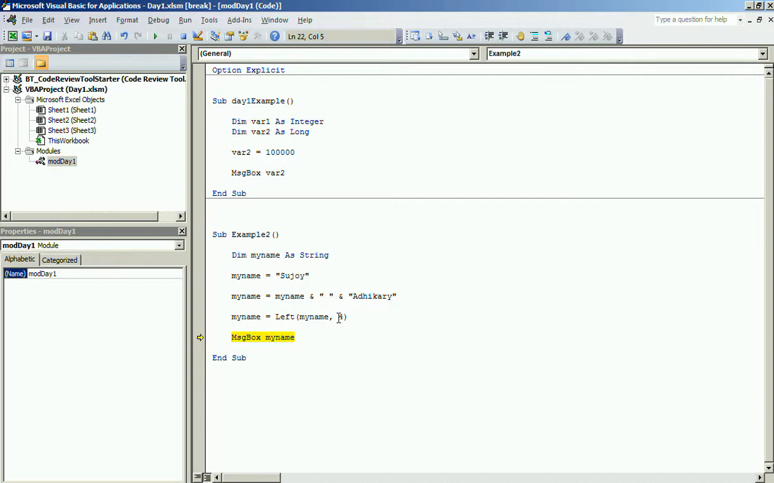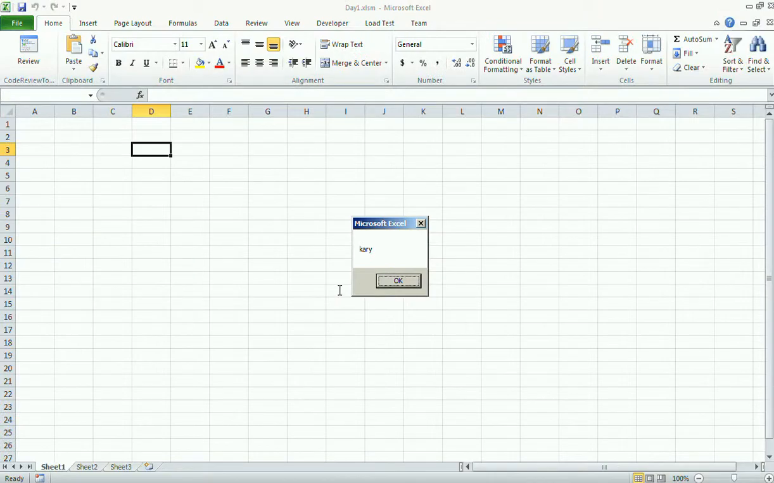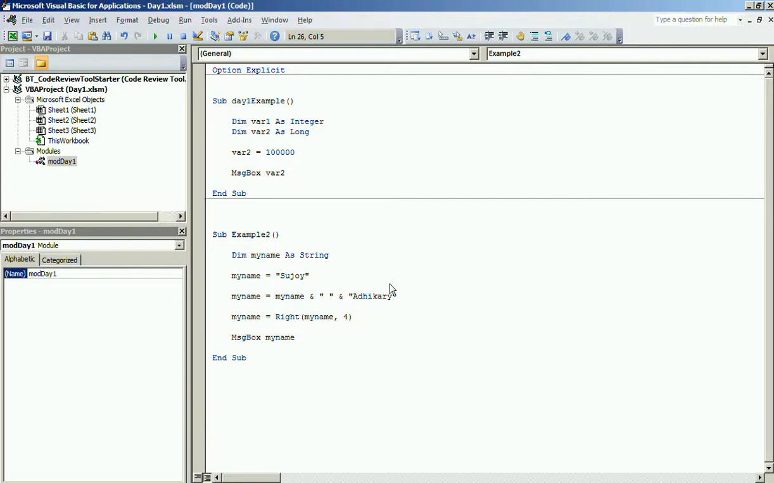Similarly, we have this right function, from the right hand side. We also have this mid function. Let us see. So starting from say position 6, I want 5 characters.